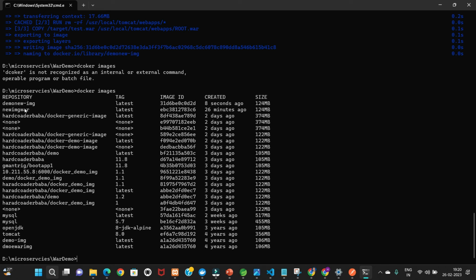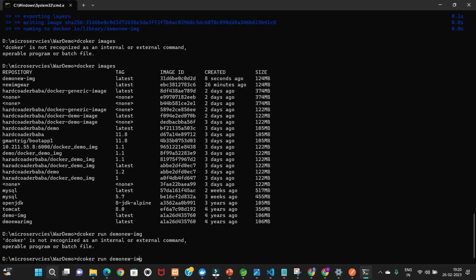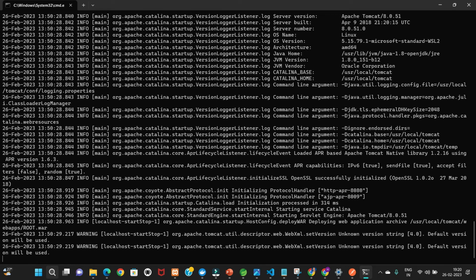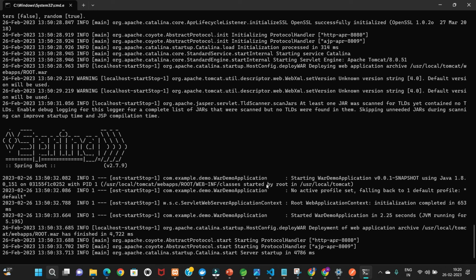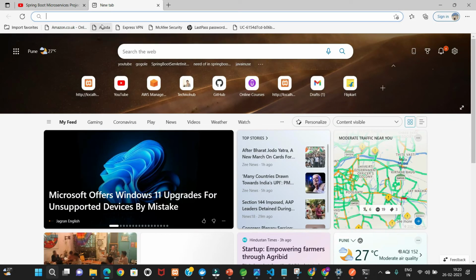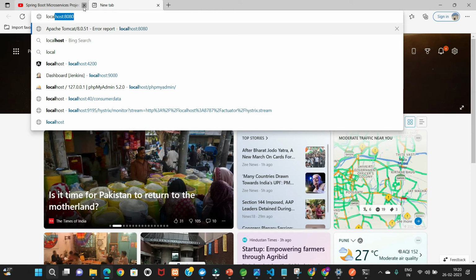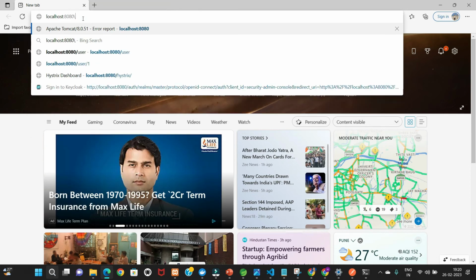Okay, right, now do one thing. Now let's run this. docker run demo img. Okay, our application is started on port number 8080. Now go and check localhost 8080, and what is our endpoint name?